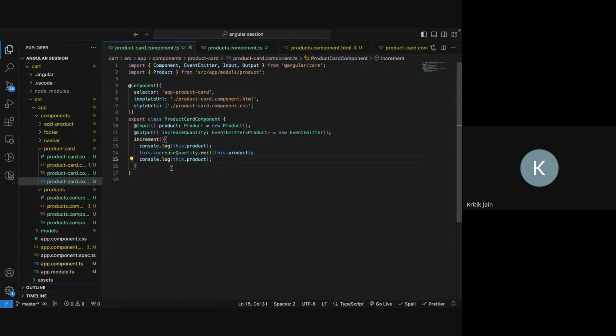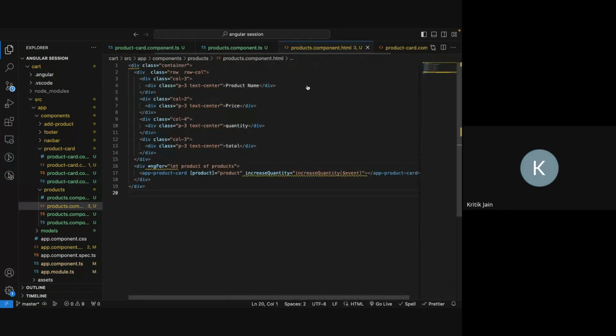तो सब मतलब चाइल्ड से जा रहा है, चाइल्ड से जा रहा है बट पेरेंट रिसीव नहीं कर रहा. ये प्रॉब्लम हो रही है. ओके. यहाँ पे येलो लाइन आ रही है. Increase quantity. Okay, I have not put it in the square brackets.